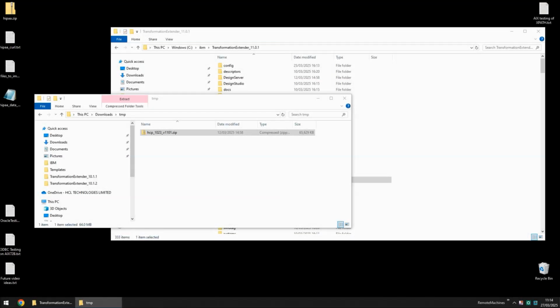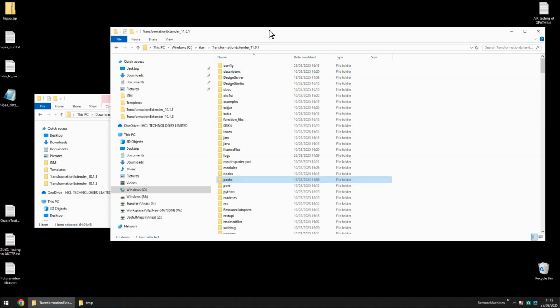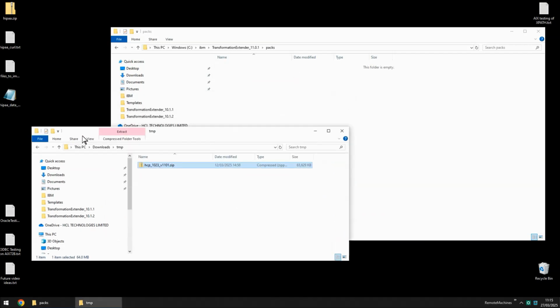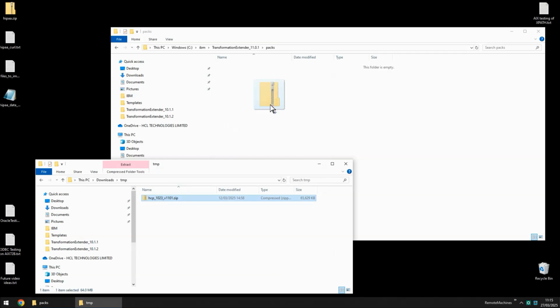Let's begin this demonstration on Windows Explorer, and you will see that I've downloaded the Healthcare Pack HCP version 10.2.3, and I've downloaded the version that is compatible with ITX 1101. Now, in my installation folder, I have created a subdirectory called Packs, which is currently empty, and I'm going to extract the content of the zip file that I've received from IBM into that directory.